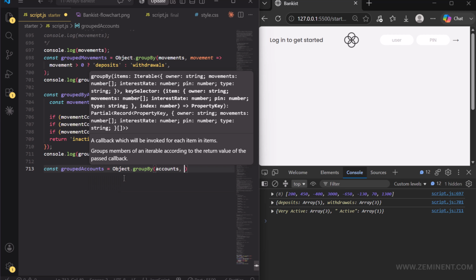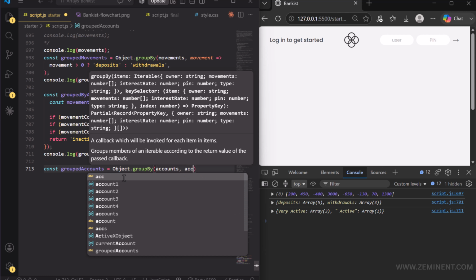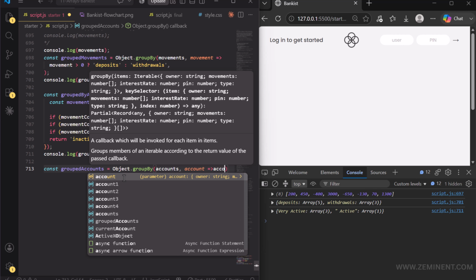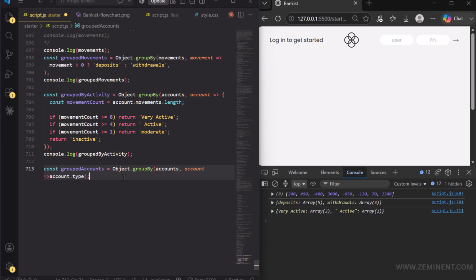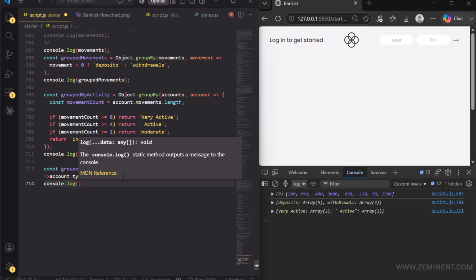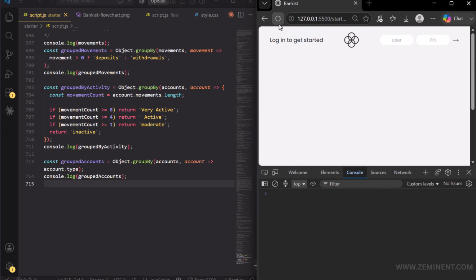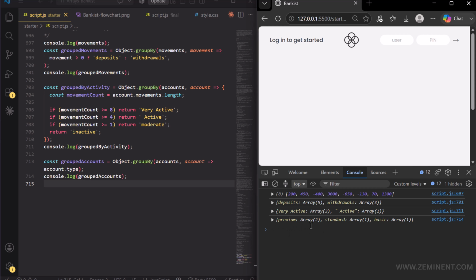and then the callback function for each of them in an account. So for that, write here account, that is arrow function, account.type. So now let's check this, console.log groupedAccounts, reload. See that here we have premium 2 accounts, standard 1 account, basic 1 account. So we have here our names of the groups which in this case are actually coming directly from the type property of the objects in the arrays.